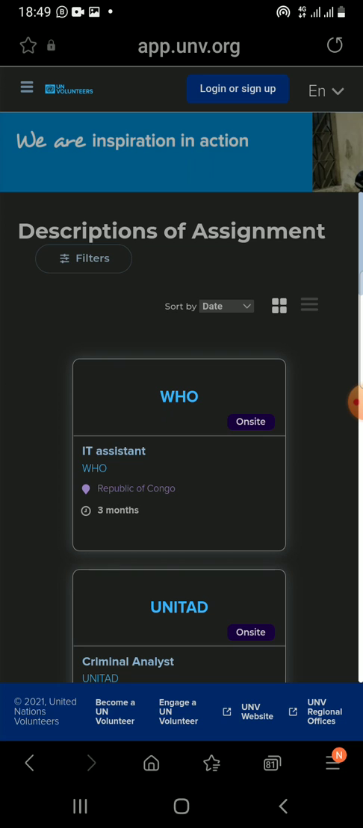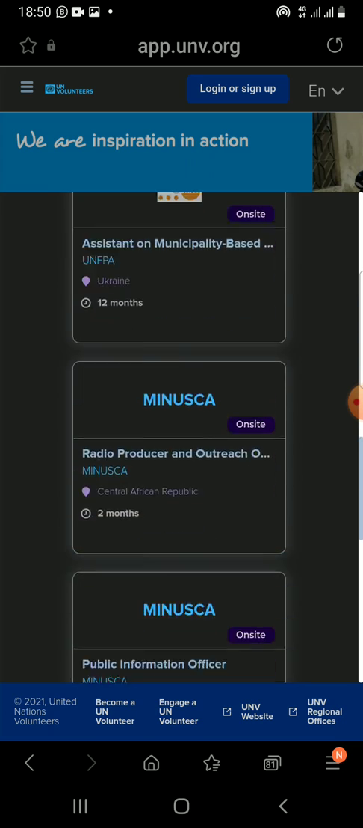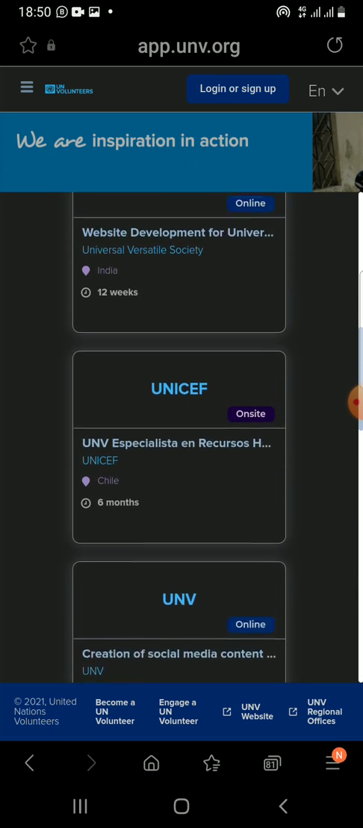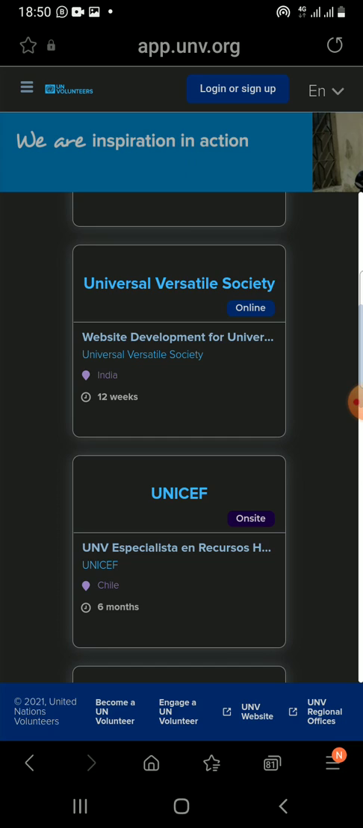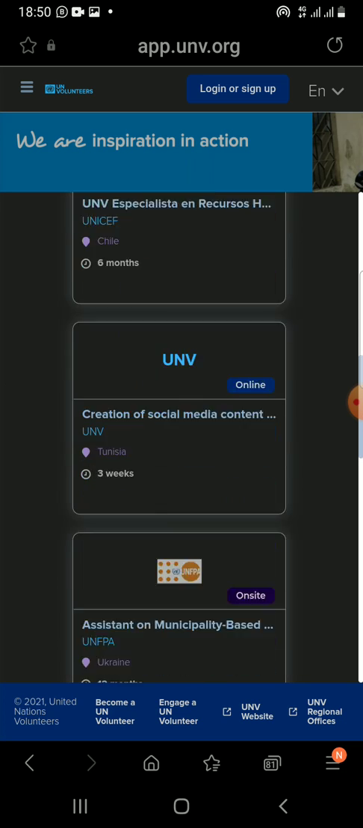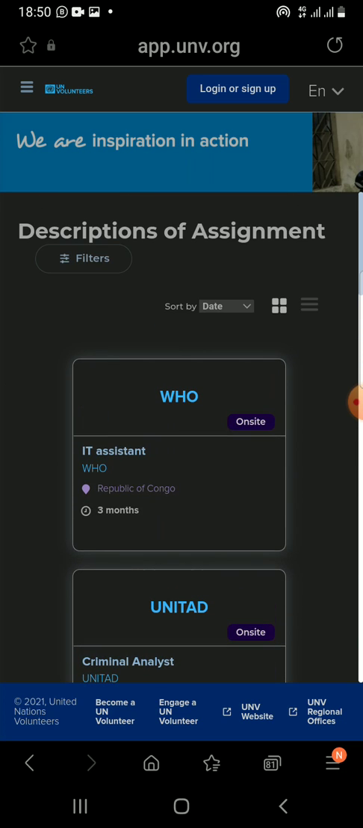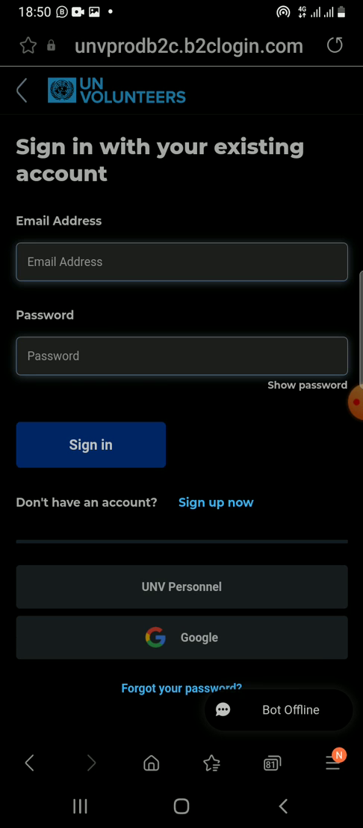Okay, so now we are here. All these ones here are still not your business. Your business is still up here, where you see the login or sign up. You don't have any business with all these ones here. Just the login or sign up is where you click. So you click it at the top right, then here you are. Now if you have created an account before, you input your email, input your password, and sign in.